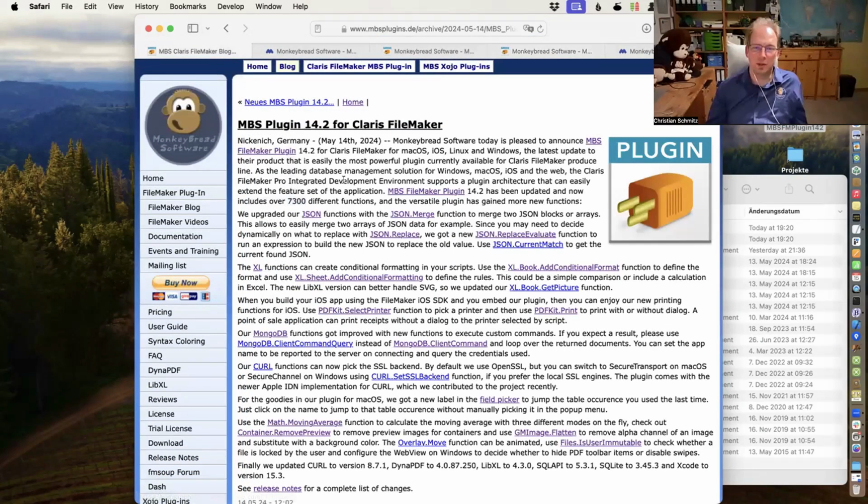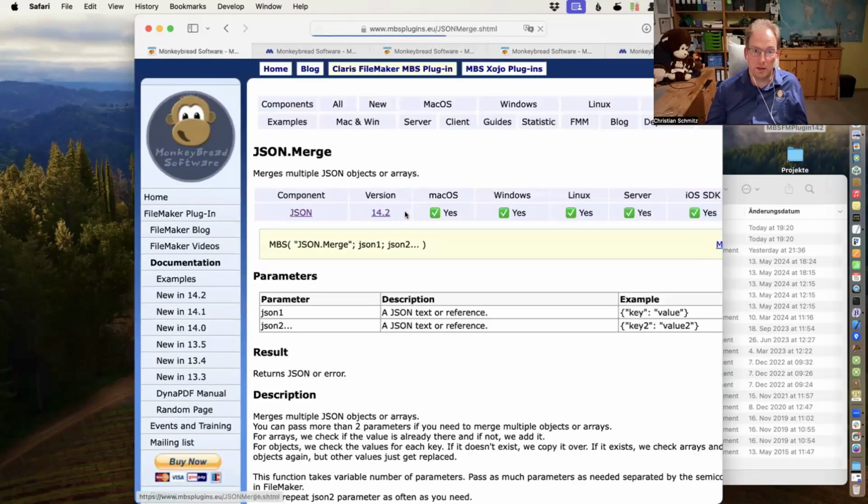So we have a new version of the plugin. The plugin is regularly updated with enhancements to make it work with future FileMaker versions, and to work with the current operating systems. So I have to do a lot of maintenance, update some open source libraries used, and then add features based on user feedback. One of them is that we have over 100 JSON functions now, and one of them is the one to merge two things in JSON.